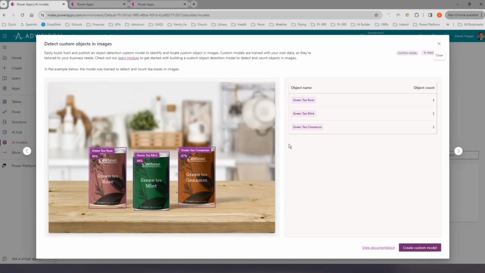There are other things here, for example, detecting custom object images. This is an example of a custom AI model that has to be trained. For example, this model has been trained to identify certain tee boxes. So it could take pictures of different ones. It could take an inventory telling you how many are in the picture, things such as that.